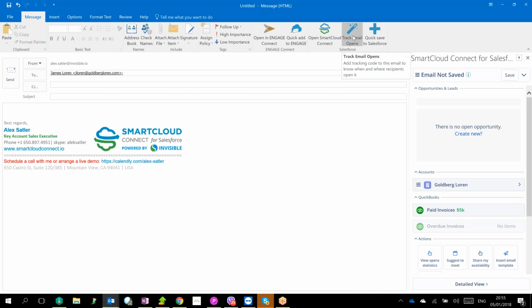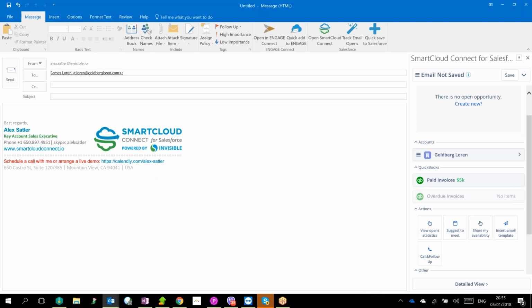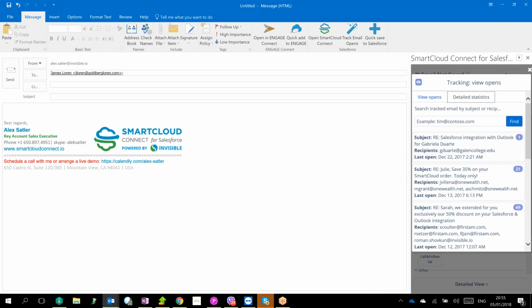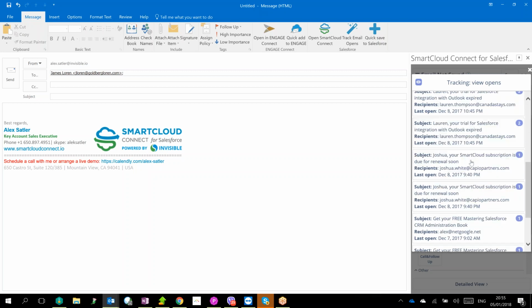And so once you send it, you will know exactly when that email is received and opened by the recipient. And by the way, they don't get a notification to confirm that you've read this email, like you do when you are sending a read confirmation using Outlook features. So once you have sent that email, again, you would go to View Open Statistics, and using that functionality in detail statistics, you can see which emails that you've recently sent have been opened by the recipients.